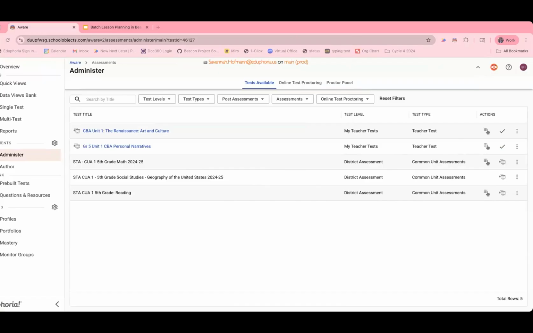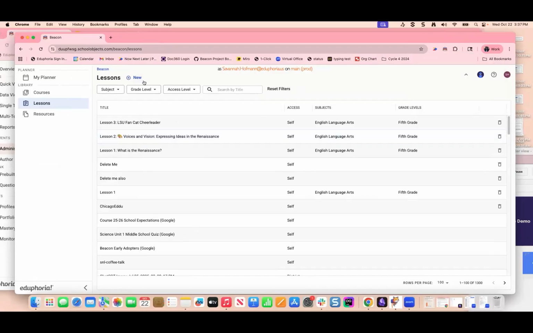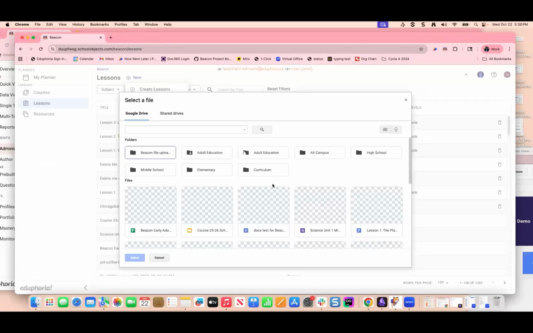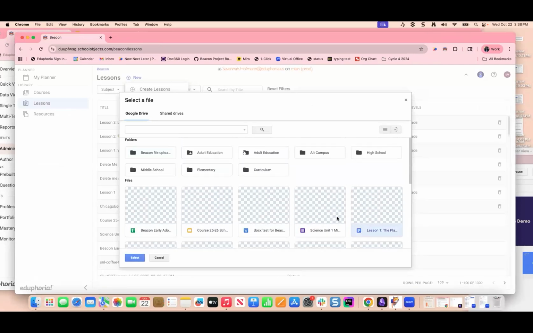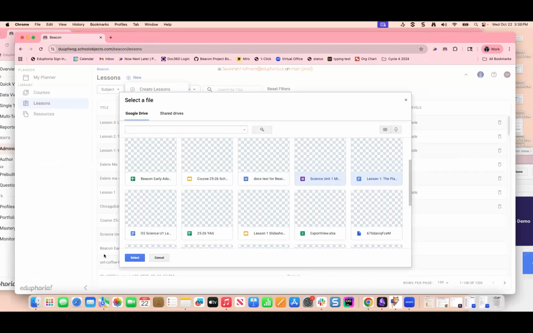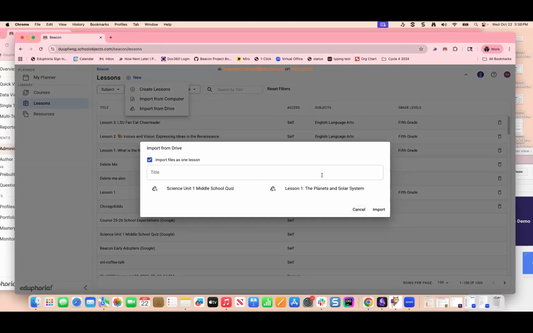Now that I have given Eduphoria access to my Google, I should be able to show you my screen again. We're going to go ahead and click on New, Import from Drive, and now we have access to my Google Drive. And so through this, I have all of the different lessons and things that I've pulled. So I can do, let's multi-select. We're going to pick out this Google form and this sheet, or Google Doc, just so you can see. We're going to import this as one lesson.